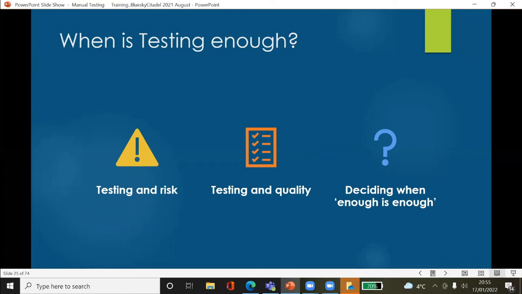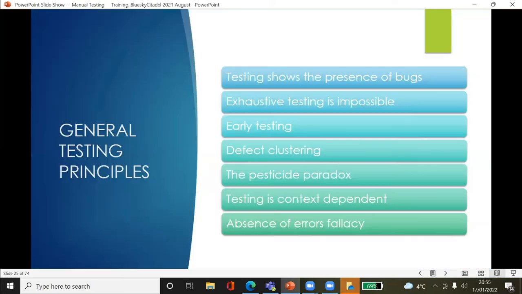When is testing enough? Testing and risk, testing and quality, deciding when enough is enough. So I'm taking testing, it's two words: testing, risk. When I'm testing, I'm looking at the risk. When I'm testing, I'm also looking at the quality. So once I'm looking at the risk, I'm looking at the quality I'm testing, is everything as expected? Then I can decide to say, yes, enough is enough. These are phases that you need to go through.